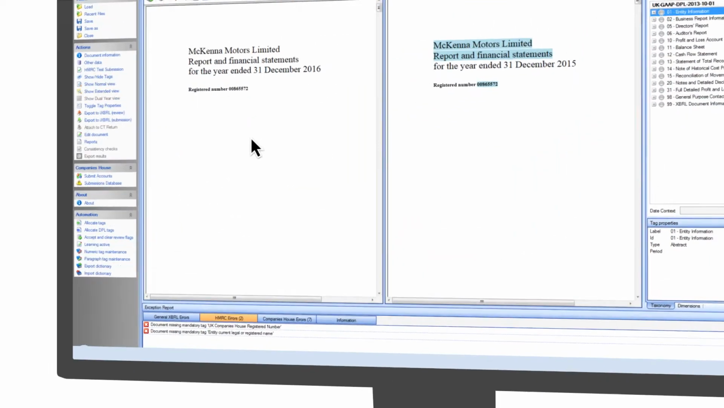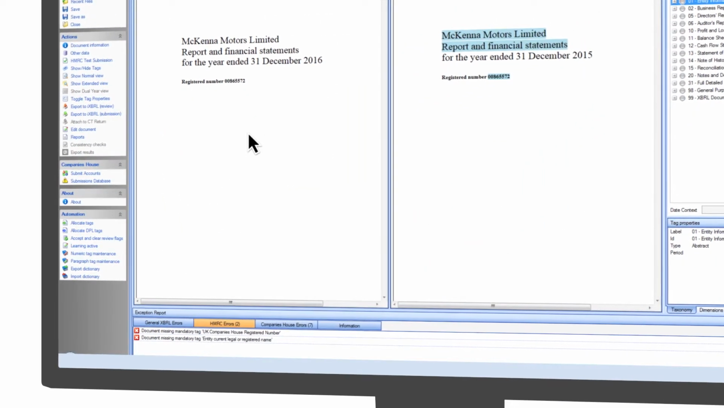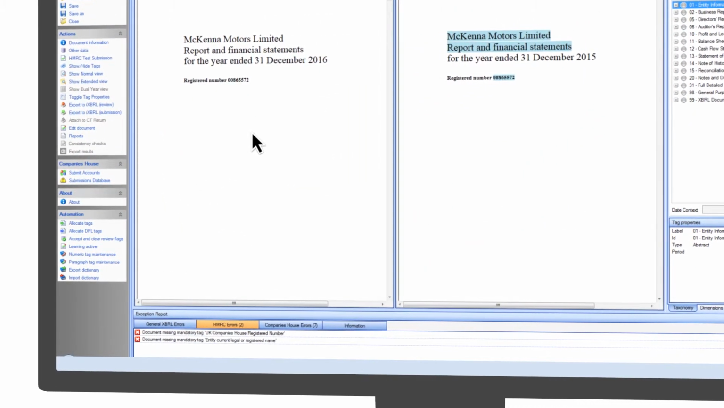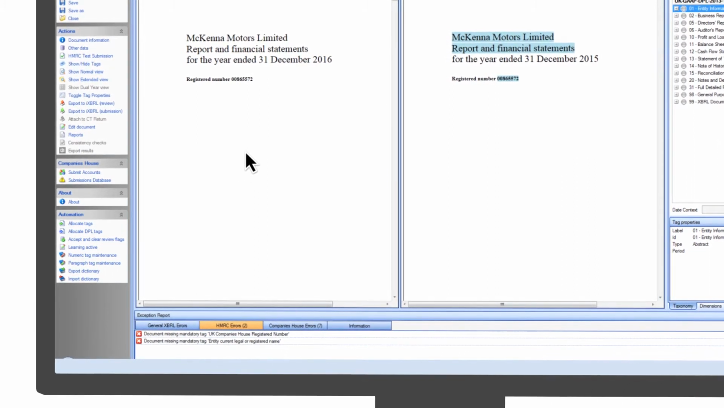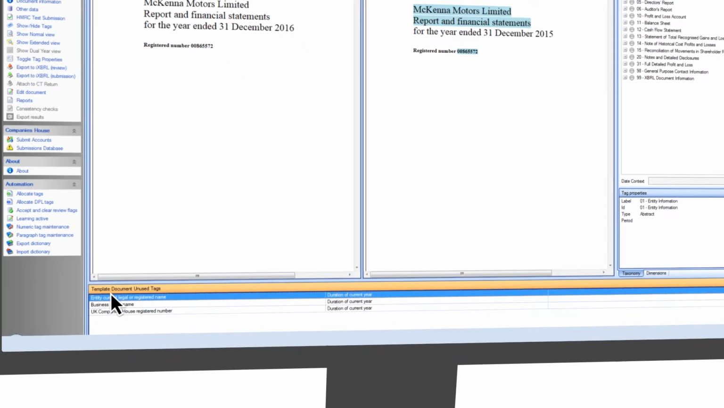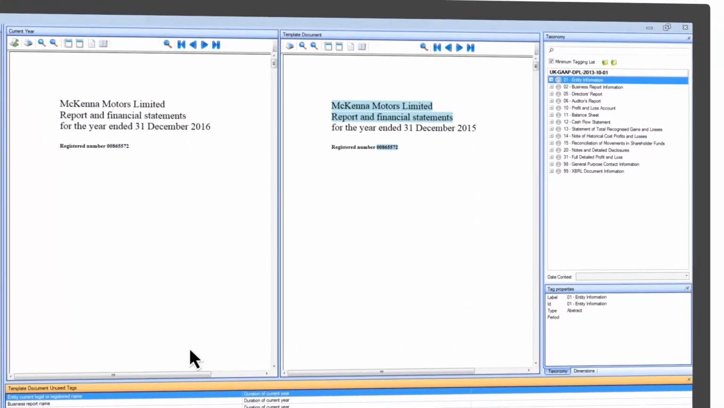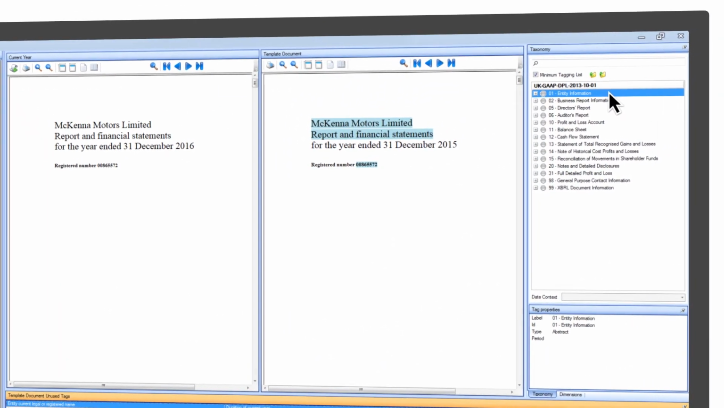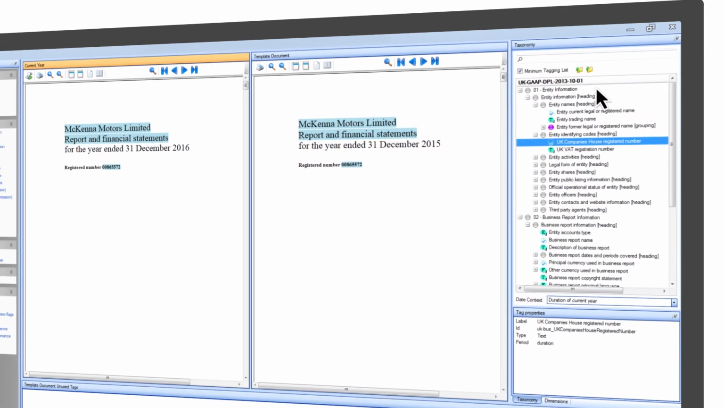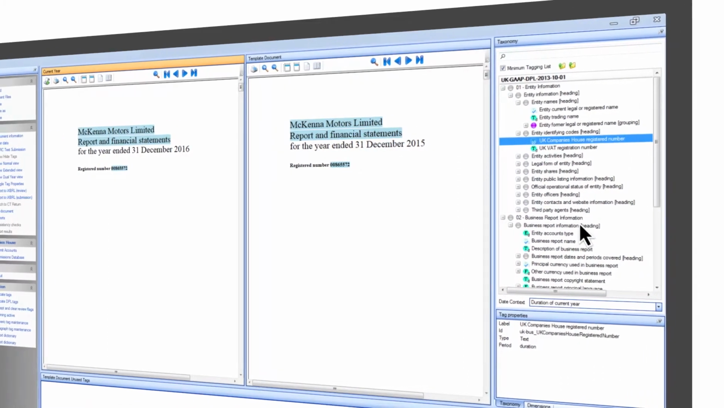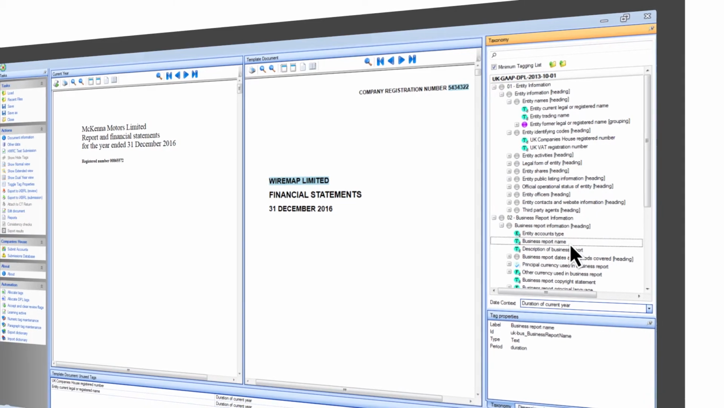To speed up the process, tagged accounts from a previous year can be used as a template for the current year. A full list of missing tags is displayed at the bottom of the screen, and these can be dragged across from the tag list and dropped straight onto the accounts. The same function can be used to automatically tag closely related accounts, like groups. This is a big time saver for my accounts team at their busiest time of the year.